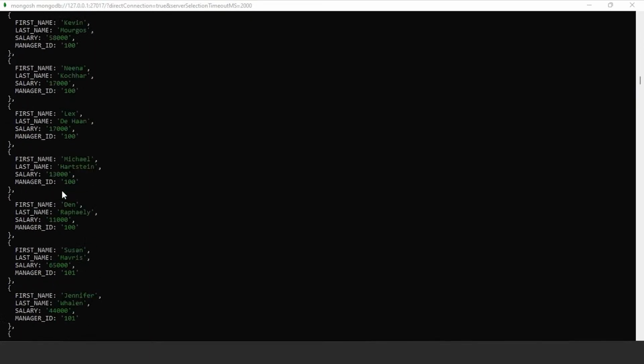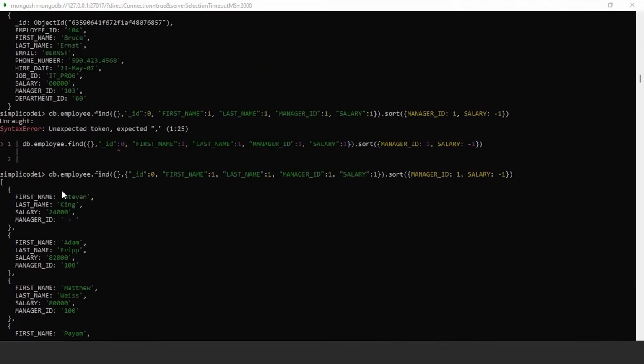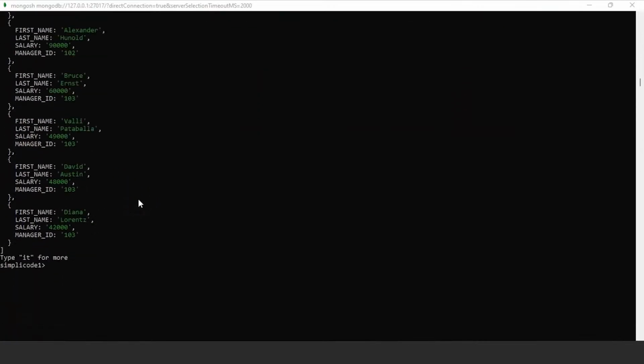So in this way, you can sort multiple fields using the sort method as well. I hope you've understood how the sort method works in MongoDB, guys, using single field or multiple field sorting, how you can basically arrange the data based on your need.